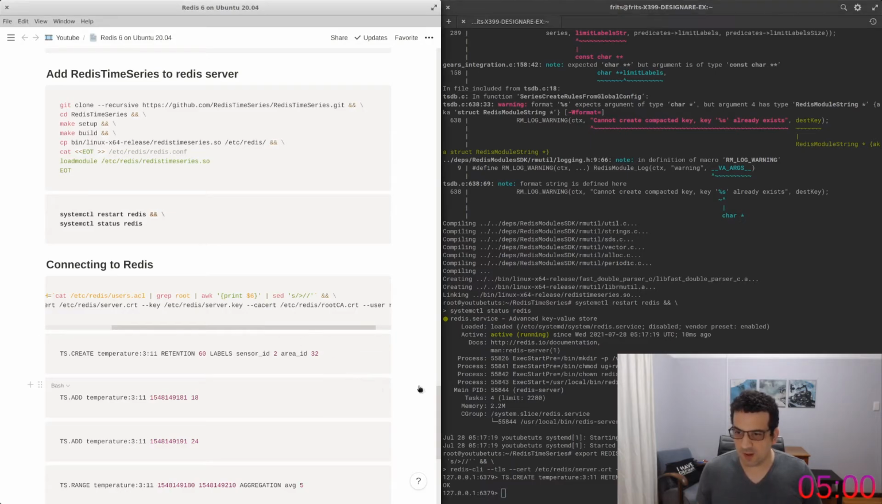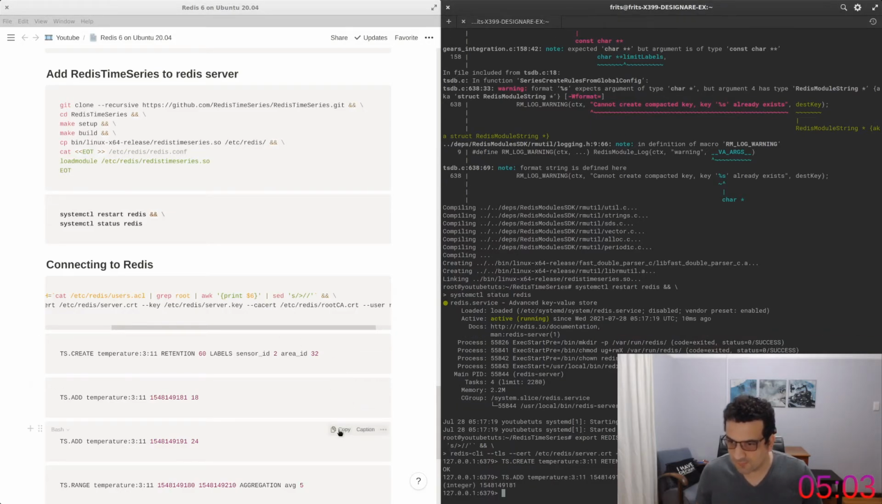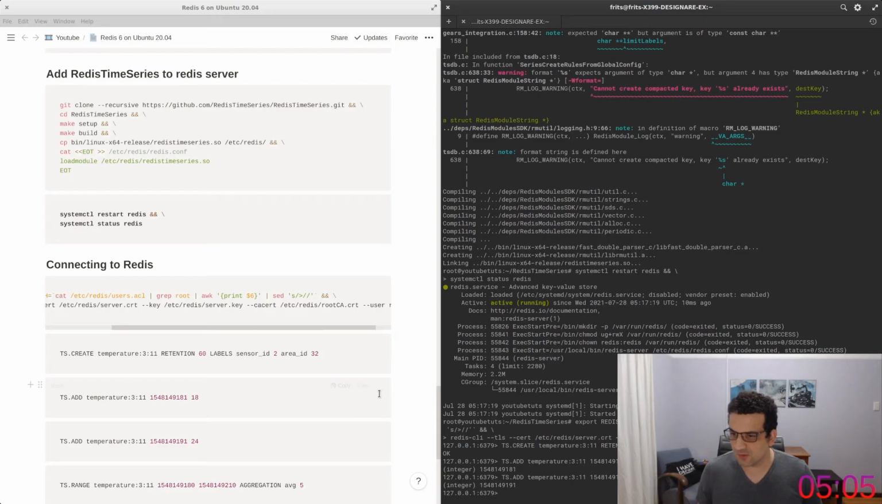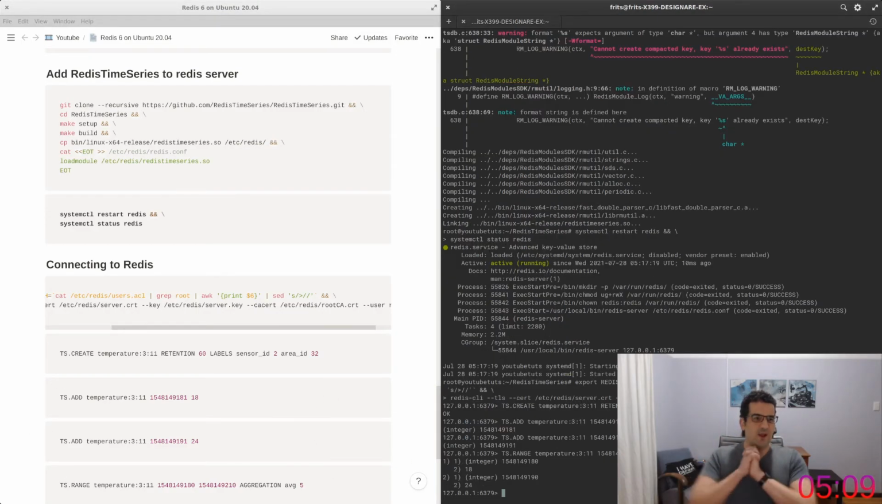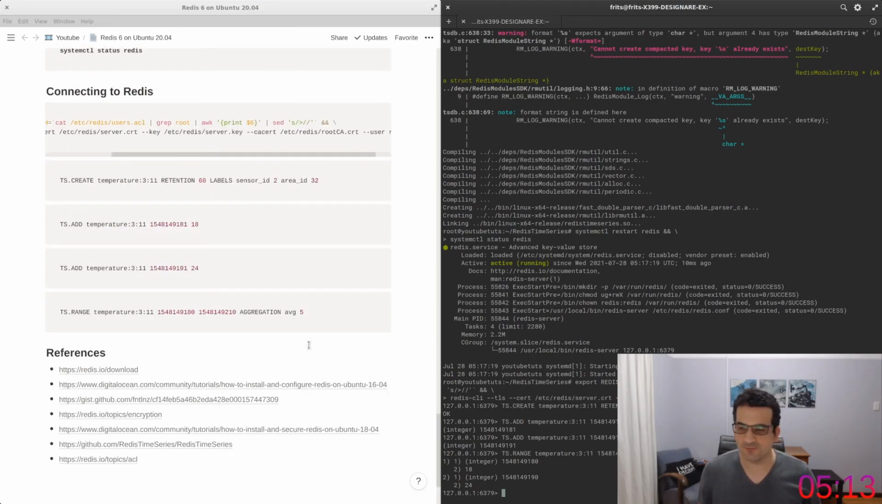Okay, cool. We get an OK, which means the commands exist, which means Redis time series was installed. One last command. So there we go, guys, it's done. We're done in about 5 minutes.